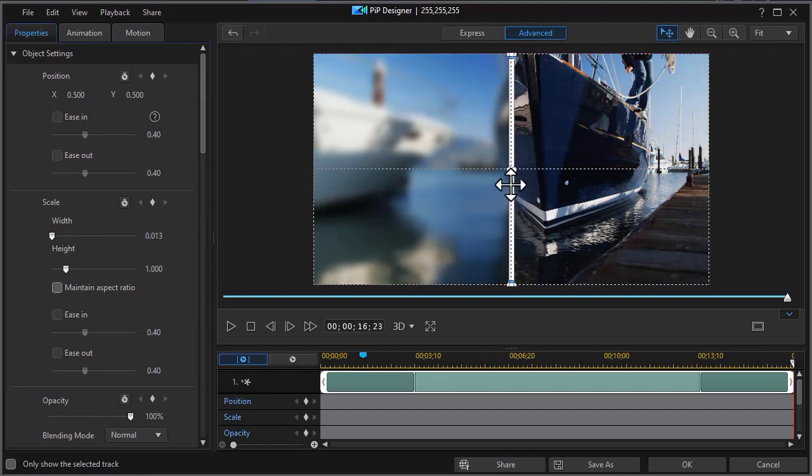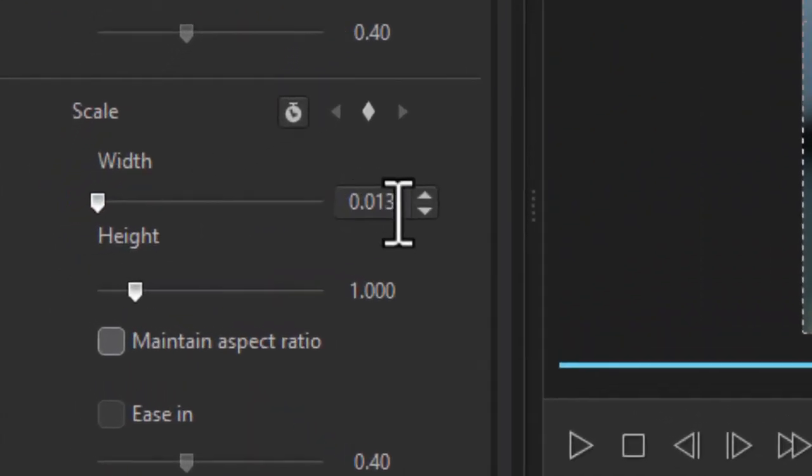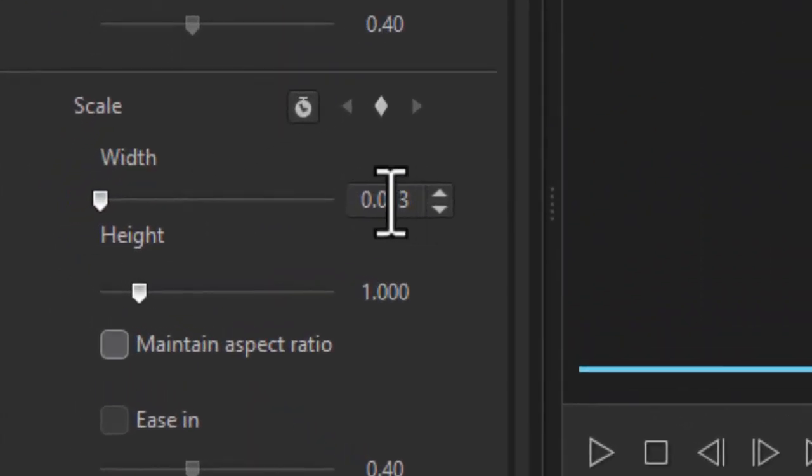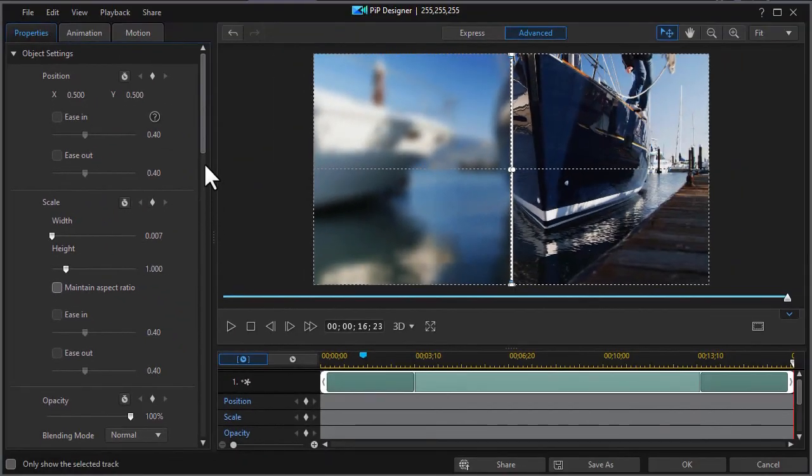Now I want it even smaller than this. So what I want to do is use, instead of the slider, the width. Instead of 013, let's make it half of that, 007. And it's nice and thin.